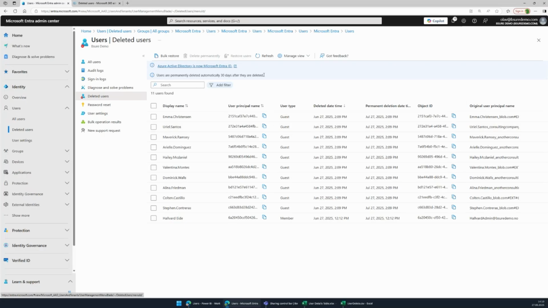And the information is also here about those 30 days that we talked about earlier. I have the option here to permanently delete the items. If I do that, it's not possible to restore the user anymore. And even Microsoft states in the documentation that Microsoft cannot restore permanently deleted users either. So if you don't have any reasons to permanently delete, I would say you should avoid that as long as you can wait 30 days.